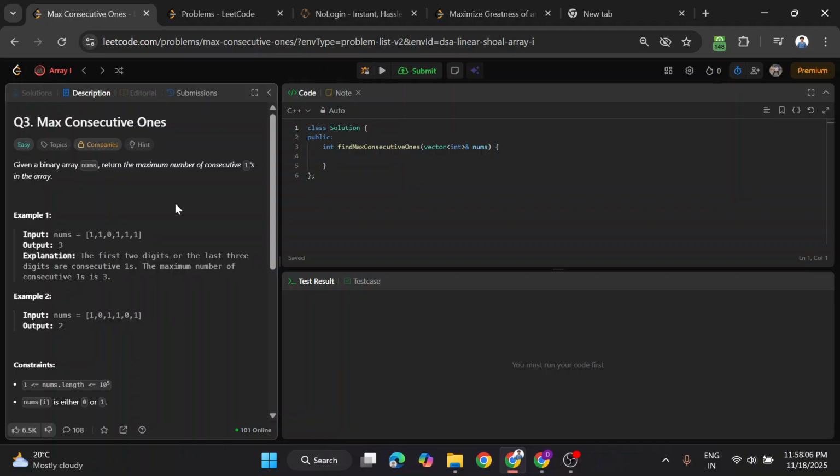For example 1, nums is 1 1 0 1 1 1. So the first two digits or the last three digits are the continuous ones. The maximum number of consecutive ones is 3. If you can see here, there are only two consecutive ones and then here it's 3. So the maximum is 3. Here you see it's only 1 and then you have 2 here. You have 2 here and then it's only 1 here. So the maximum consecutive ones is 2.